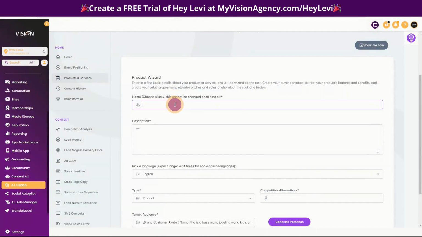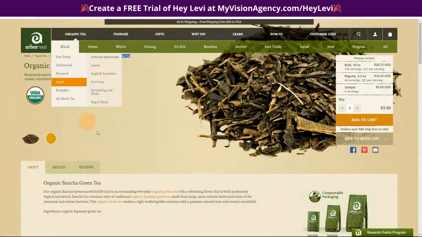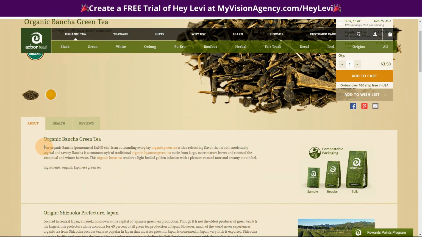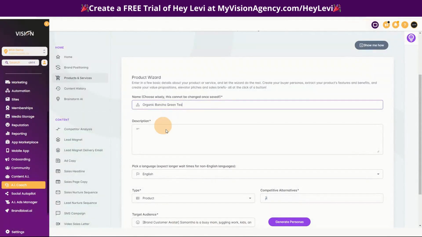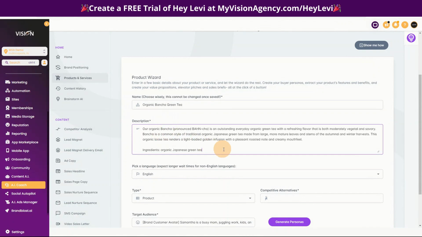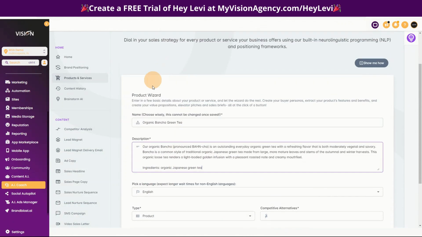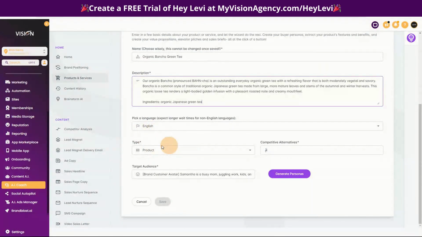All right, so let's go back here. We're going to choose our product here, and it's going to be organic bancha green tea. Now we need a description of our product. Let's find it up here. Oh, lo and behold, we have a description. So we're just going to copy and paste here since we don't know anything about green tea, or I don't at least. And then down here, of course, we can choose our language.